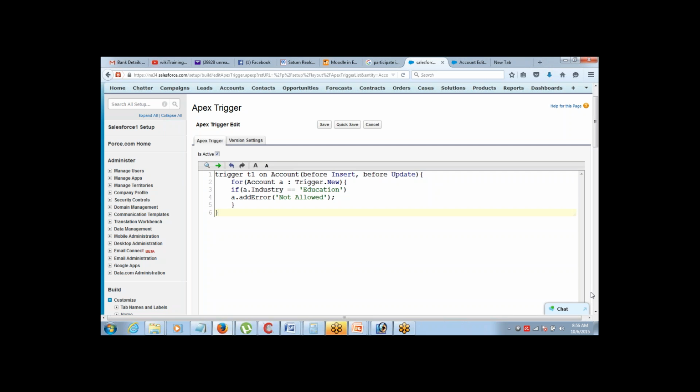So that's what we are going to do today. Tomorrow, once we meet, we are going to discuss a little more about triggers, and we will also talk about the custom button of the Visualforce page. All right.